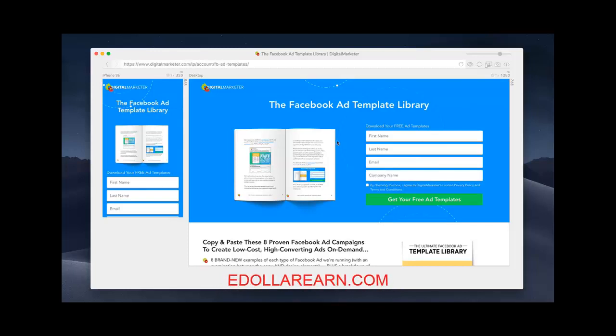So that's going to wrap it up for this page in the lead capture section. We still have 2 more lead capture pages to look at, so let's move on to the next one right now.